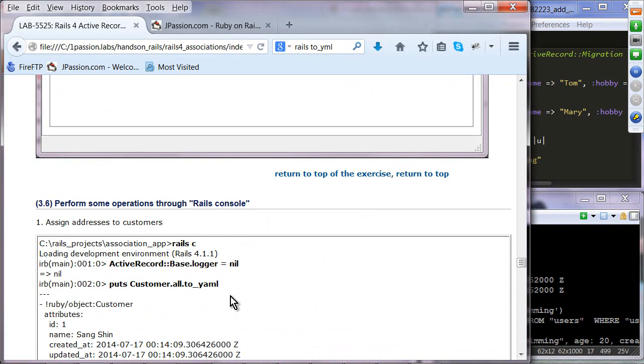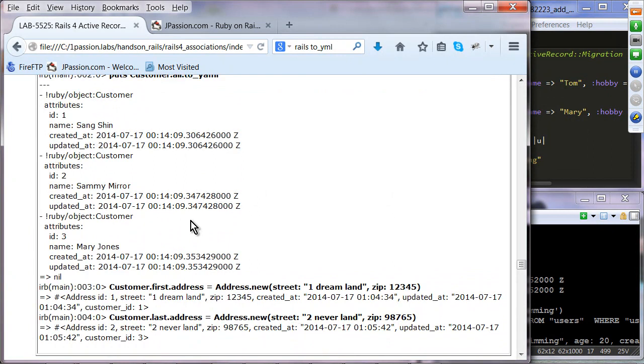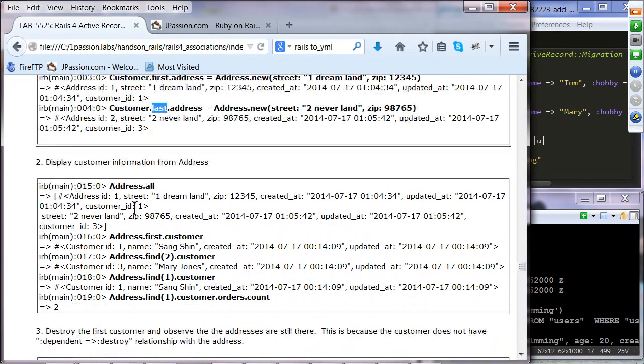And we're going to actually perform some operations. In the Rails console, we're going to disable the logging. If you see all the customers, we still have 3 customers because we performed DB reset, so everything started from scratch. Now we are going to create an address, and then add that address to the first customer. Then we're going to create another address, and set the address of the last customer. Okay, and then we can see Address.all. It should display 2, right?